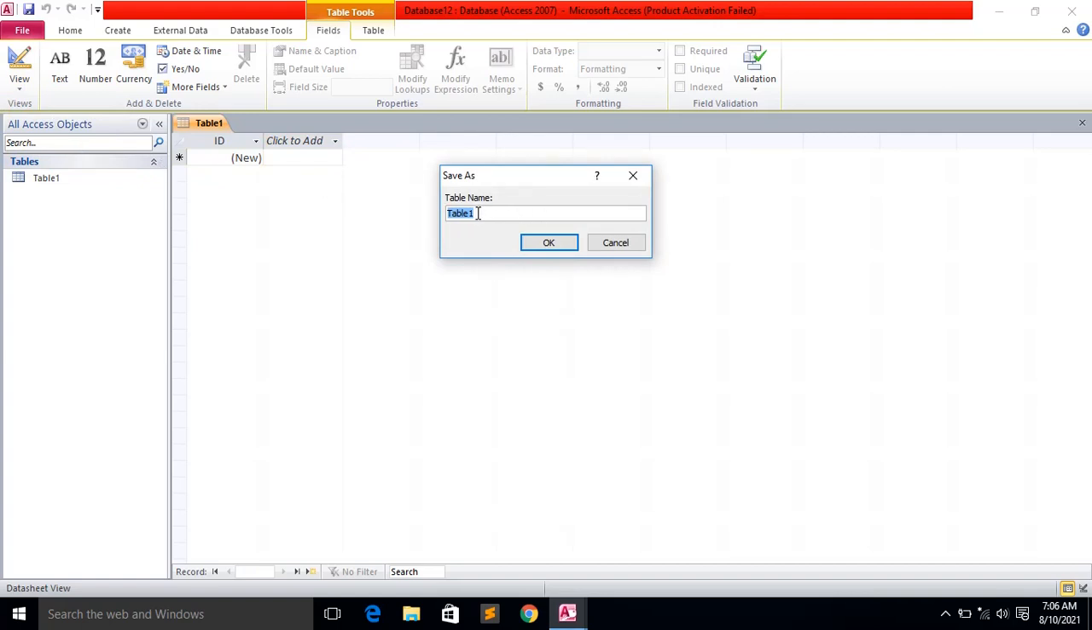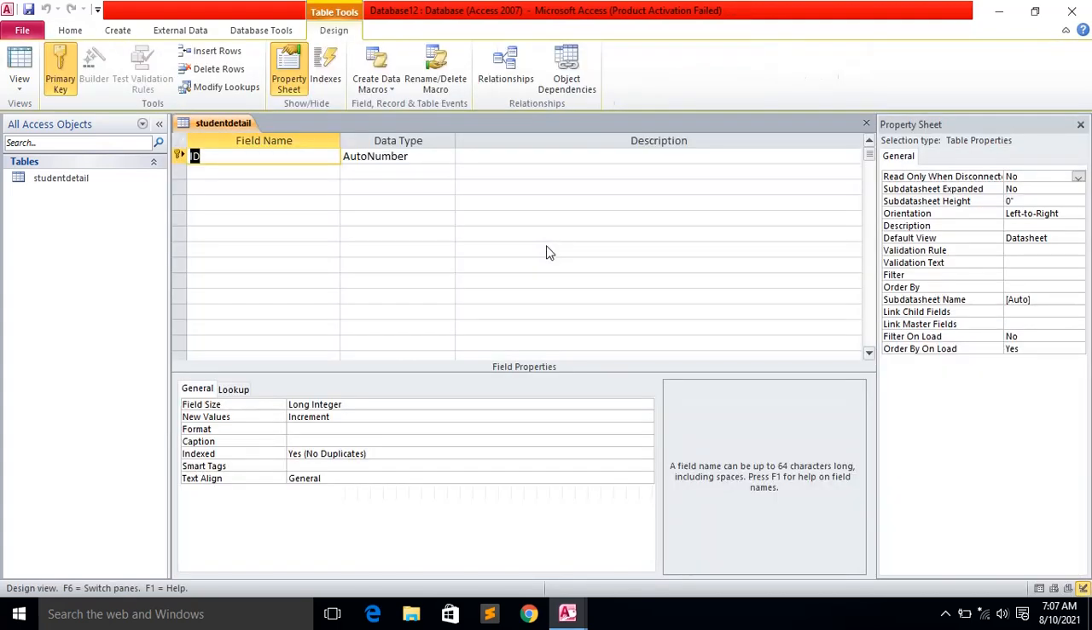So I want to give the name of the table, say Student Detail. OK. After giving OK, you will get this kind of screen. Here two areas are there. This area is called the field grid pane, and the second area is called field properties. You can see here it is written field properties.